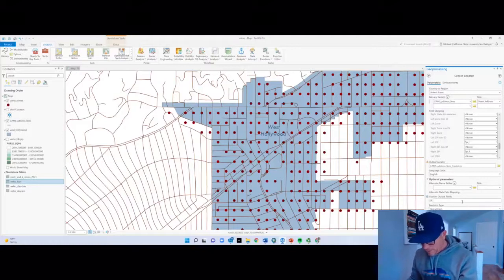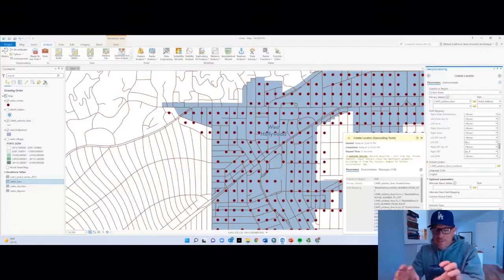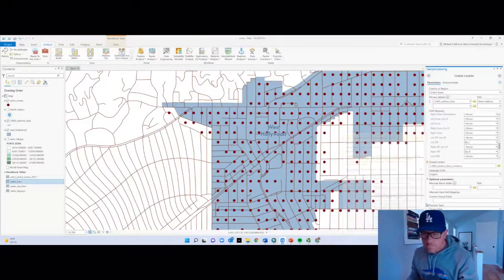Now you'll get some warnings in here. It says completed with warnings. It gets into multi-part geometry, which has to do with how these different lines on the map are actually connected or not connected. We're not worried about that with this. It doesn't affect what we're doing, so we can ignore that and feel good.